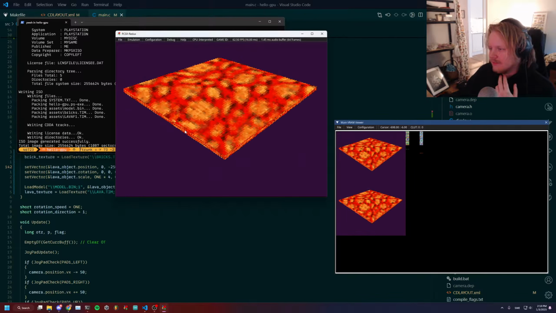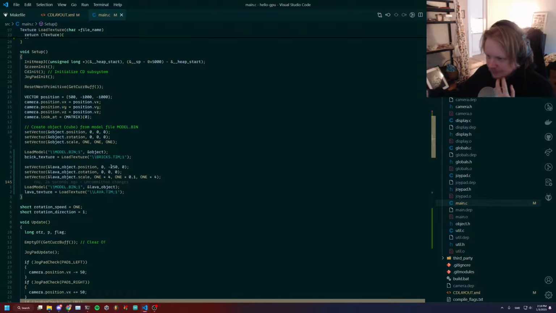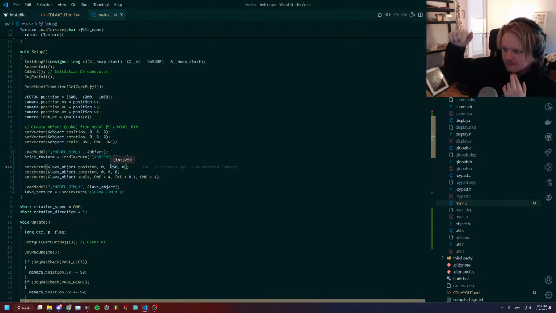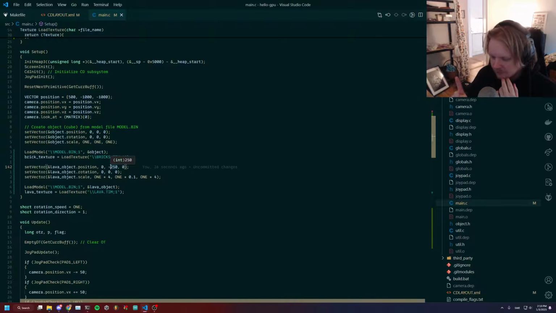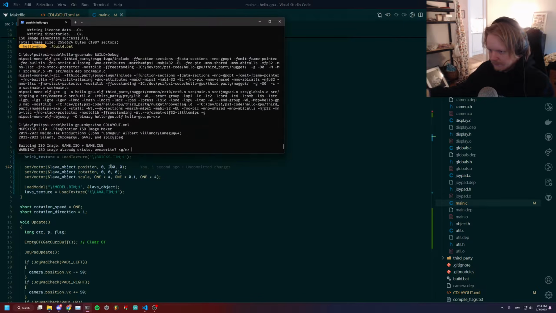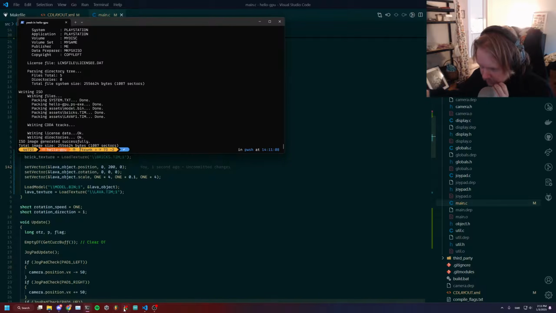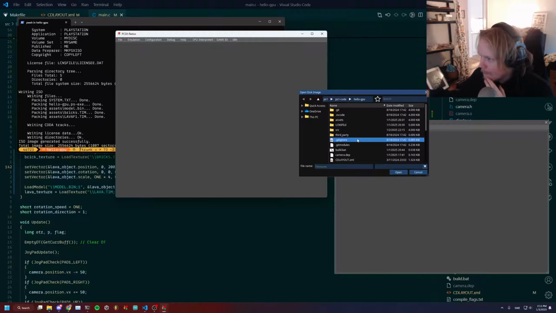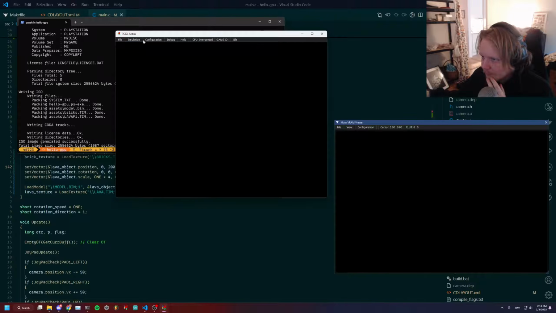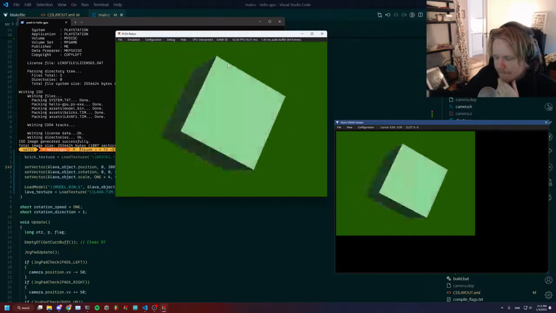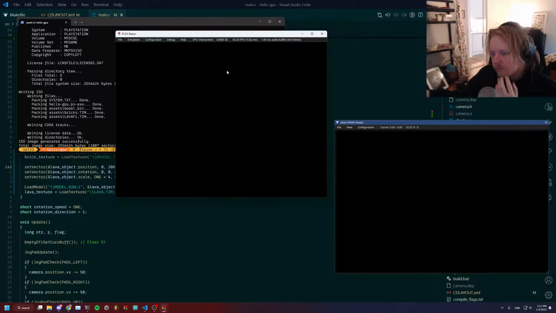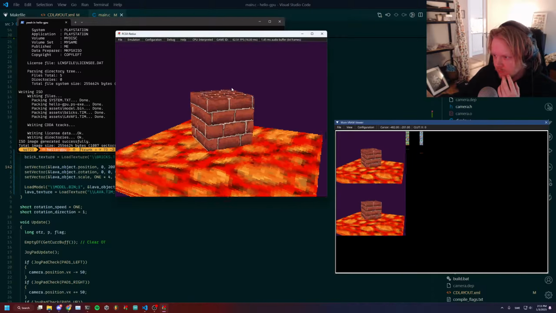Why is it? Oh, right. So the Y grows. Negative is up, and positive is down. So 250 was a bit over the cube. But if the cube is 0, 0, then 200 maybe. Let's see. One last try, then we call this finished for now. Game ISO. Yeah, that looks right.